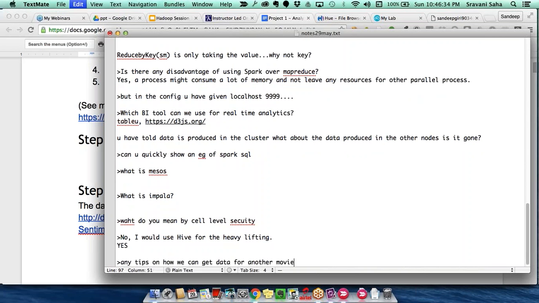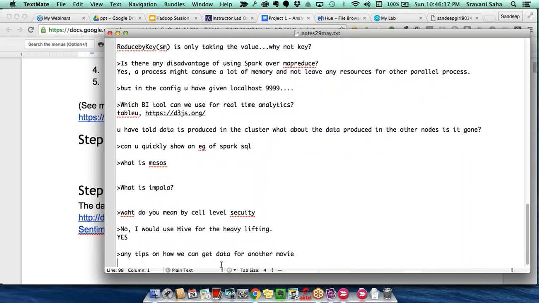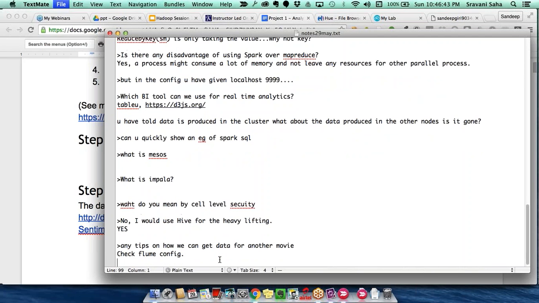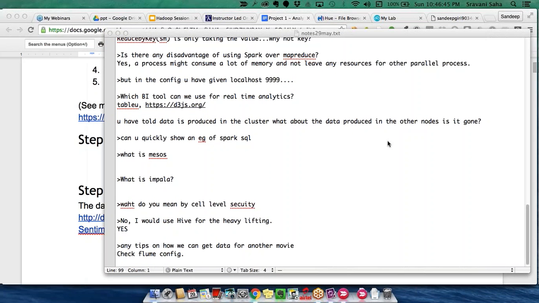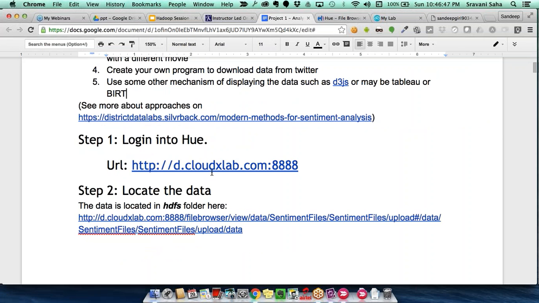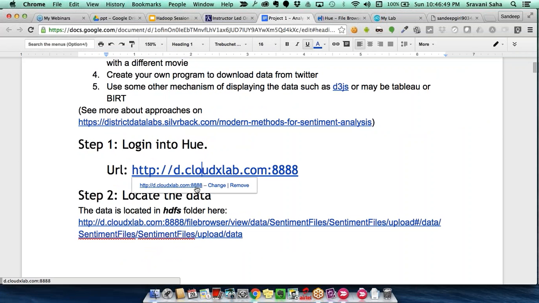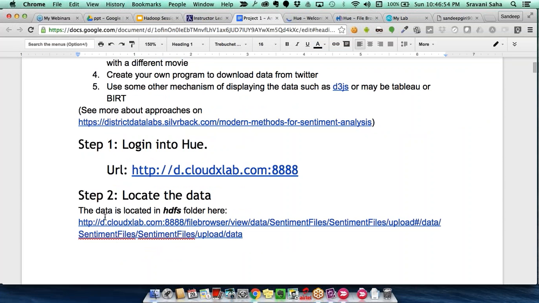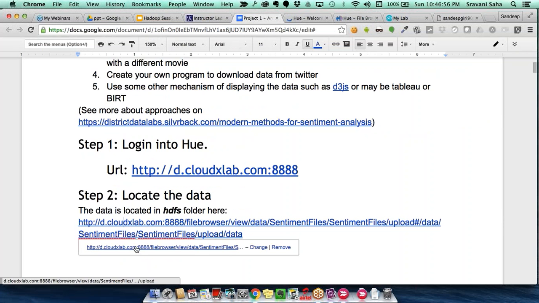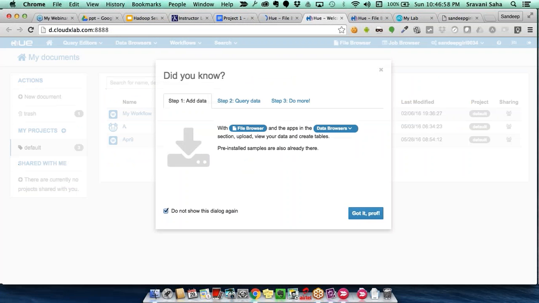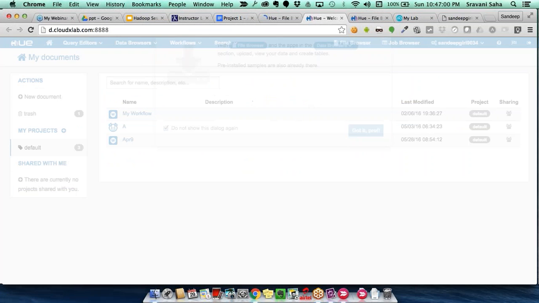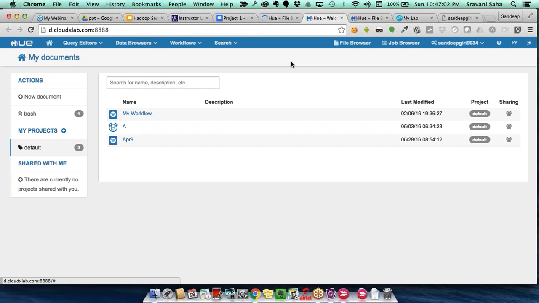A question from Ella is, any tips on how we can get the data for another movie? Check the Flume config. Okay, I'll show you everything. If you log in to Hue, the data would be in this particular folder.